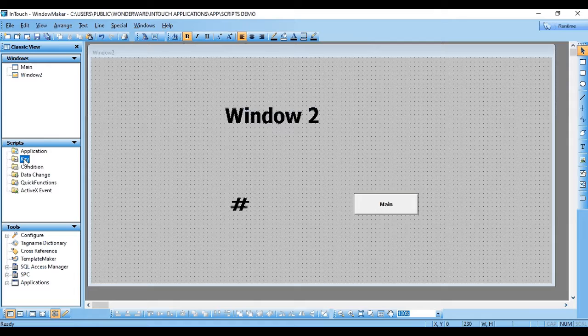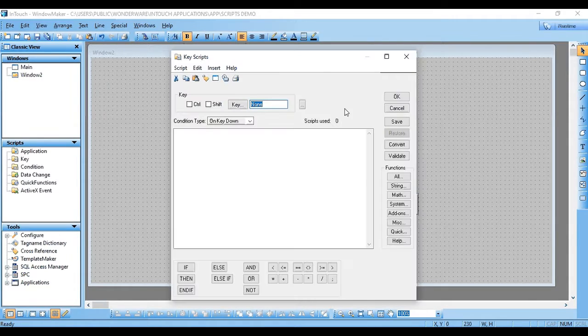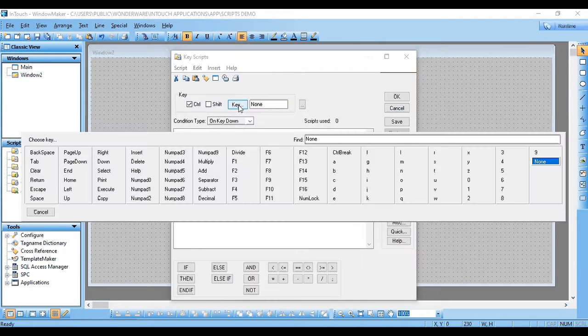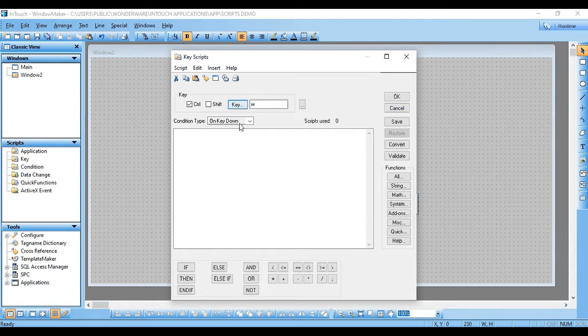Select the key, right click, new. First there are two options, Control, Shift, and key. We can decide as per our requirement. So I am selecting Control and deciding the key. To open the second window, I am just assigning W. So Control plus W should show the second window.